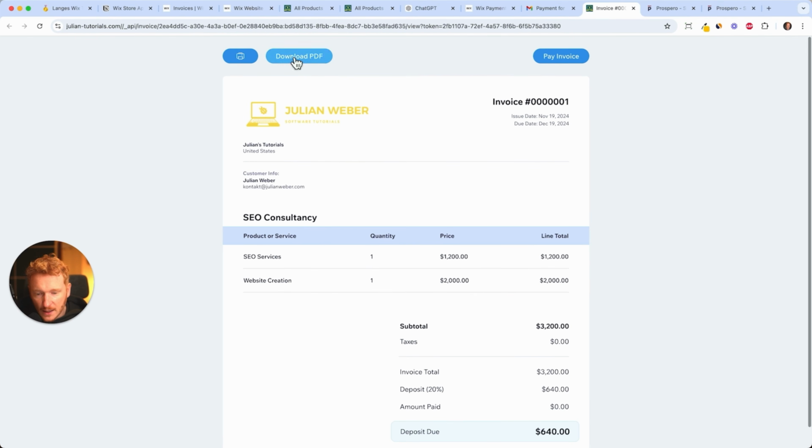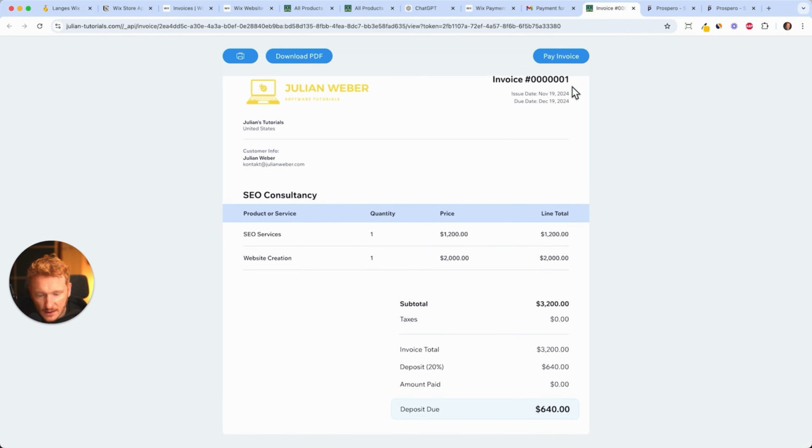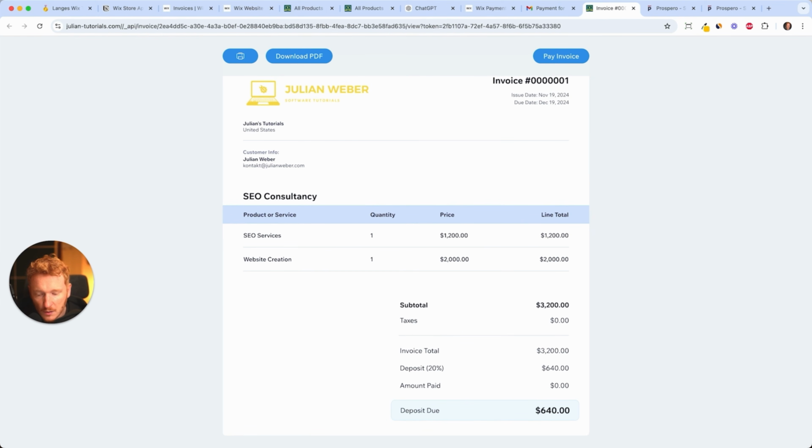And now people can print the invoice, download the invoice, and pay the invoice directly on my site. Ideally, I always put in my bank account details so people don't pay me via credit card or via PayPal, because remember, we pay 2.9% for the entire thing. So this will be 90 euros for $3,200.